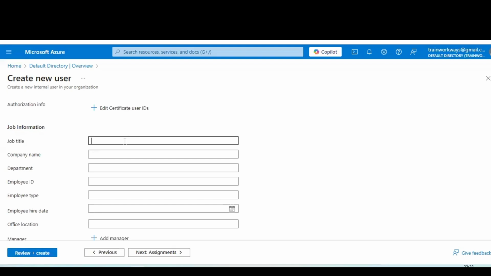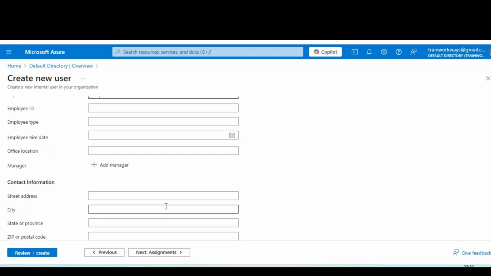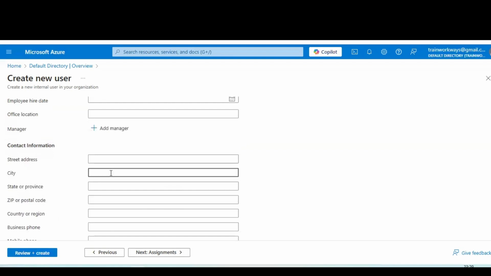Next, the particular user detail, what it is, developer or senior developer or associate developer, like that we have to add. So for example, I am adding associate developer. Company name, for example, I am adding my company name as ABCD. Next, department. It is a dev department. We have to add employee ID, and so on. We have to add hire date, office location, all these details we can do. And address you can add as per your requirement, and state as per your necessity.